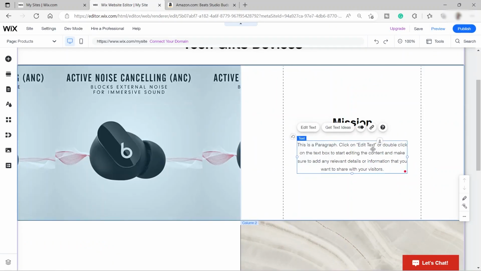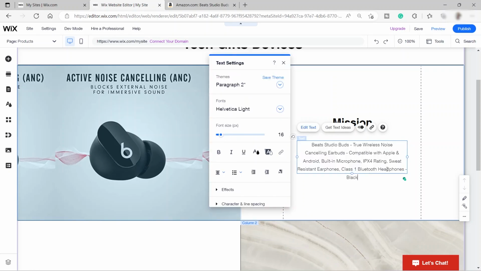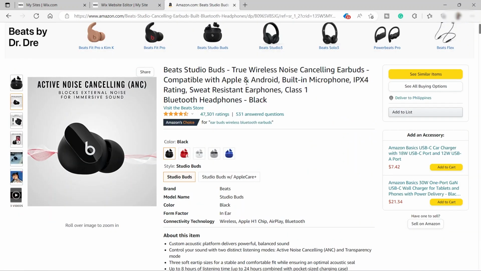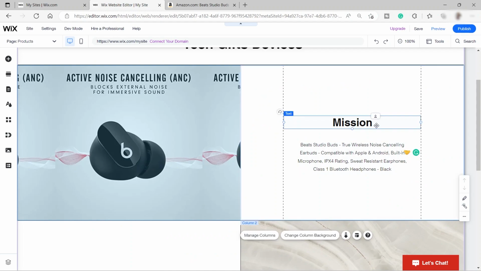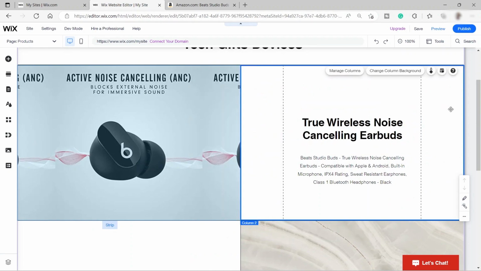And then over here, you can now start adding your product description. So let me make use of this. So that's our product description. And let me go back to Amazon, and I will copy this one. And this is the one that I will be using here. All right, so we have that one now.